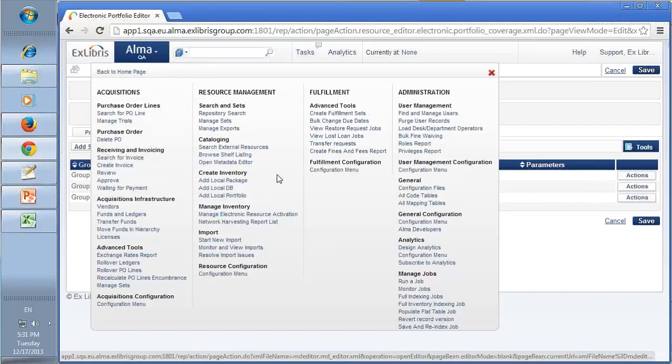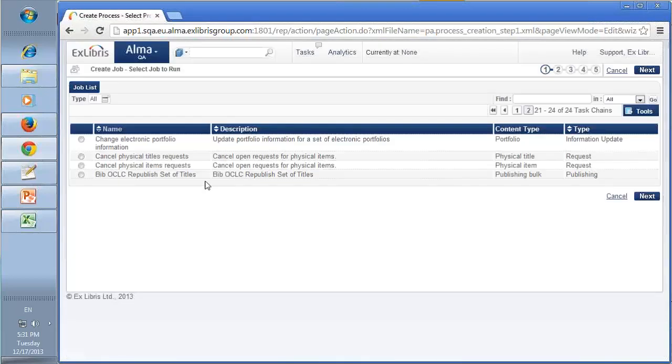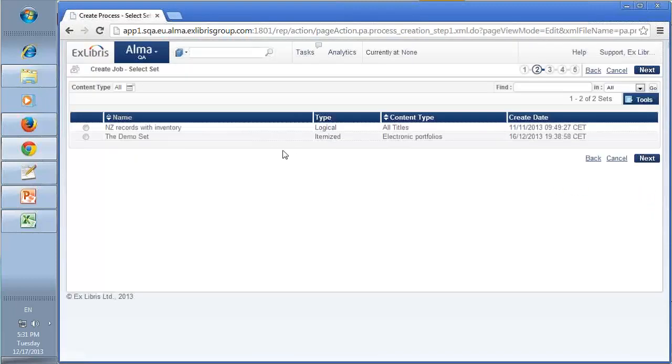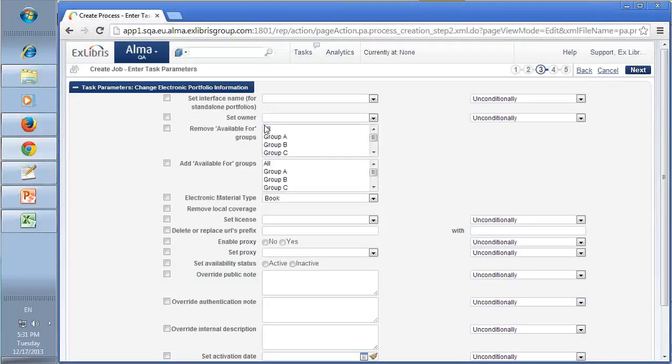So, once again, we go to Manage Jobs, Run a Job. And this job is called Change Electronic Portfolio Information. And this time we'll select deletion rather than addition of groups. The demo set, same set. Okay, now we want to remove available for groups. So I select remove available for, and I believe we wanted to remove group D, so let's do that.